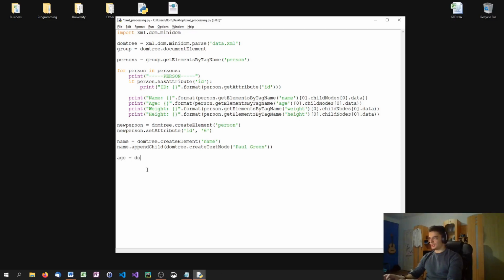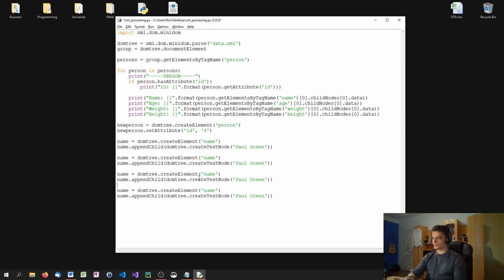So then we say age equals, or let's just copy that. We do the same thing for age, weight, and height again. So I say age equals create new element age. And then to age, I append the child or the text node, in this case 19, I don't know. Then weight, and let's say he weighs, I don't know, 80 kilograms, and height is 179 centimeters.